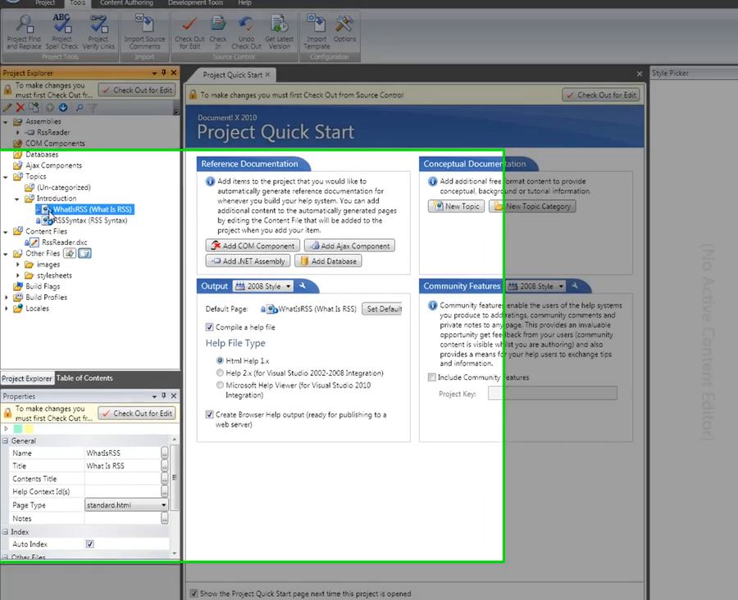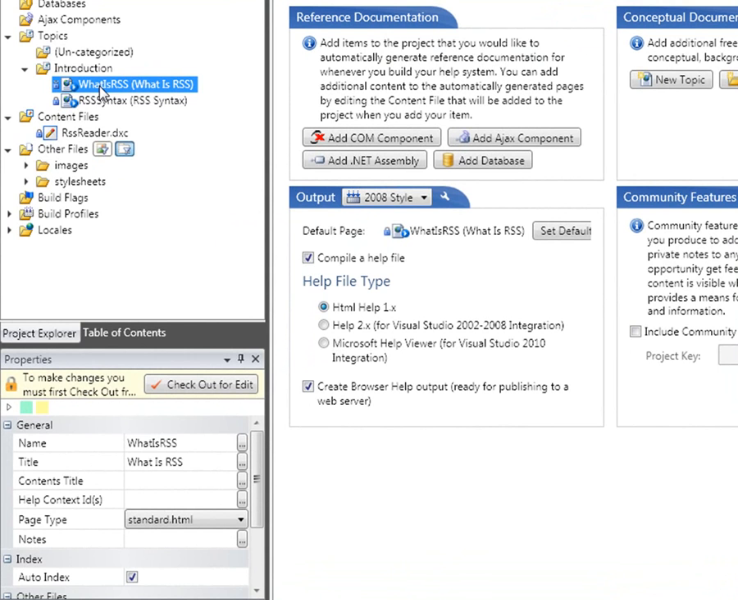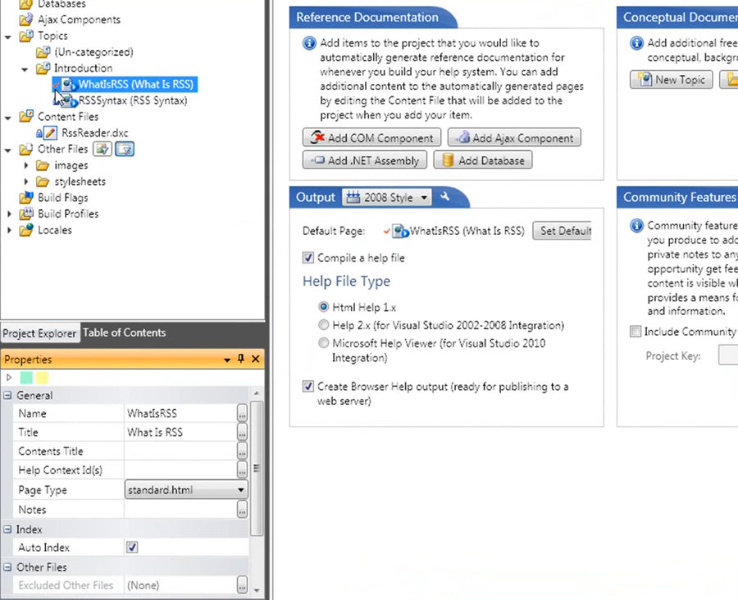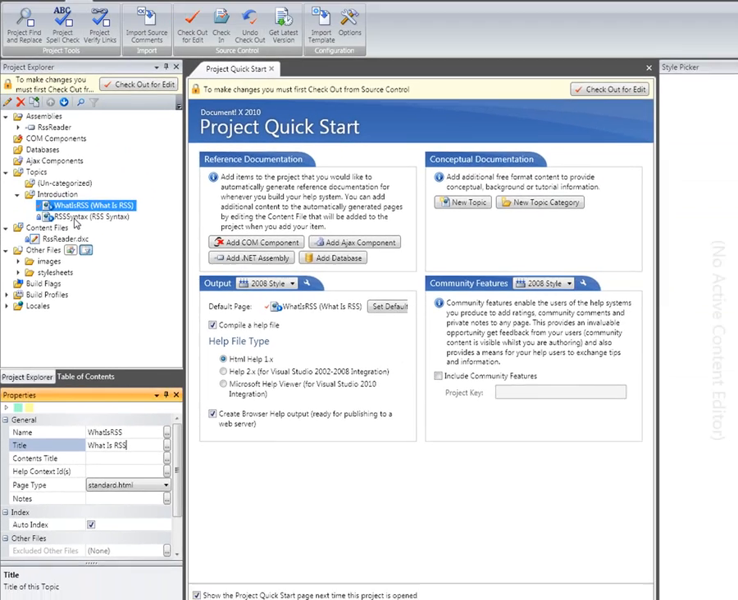So for example, I've got this topic selected on the Project Explorer here, and the properties window is telling me I can't change anything in the properties window until I check it out for edit. So I can just click on that button in any of those banners, and you can see the indicator next to the topic now tells me that it's checked out, and I can make changes as normal within the properties window.